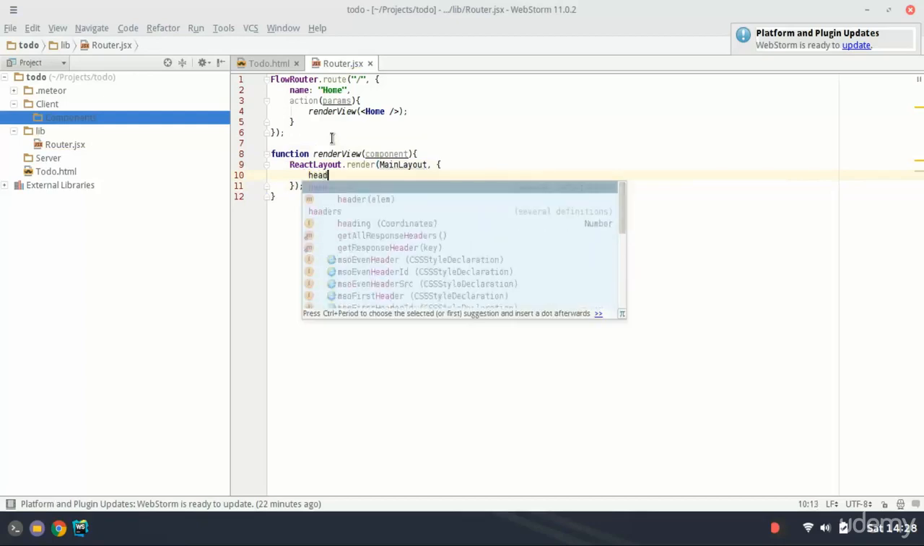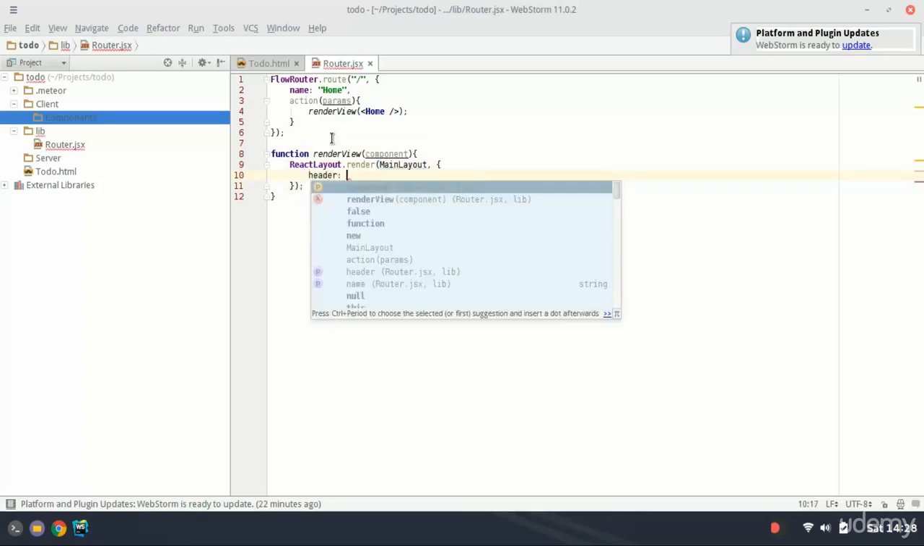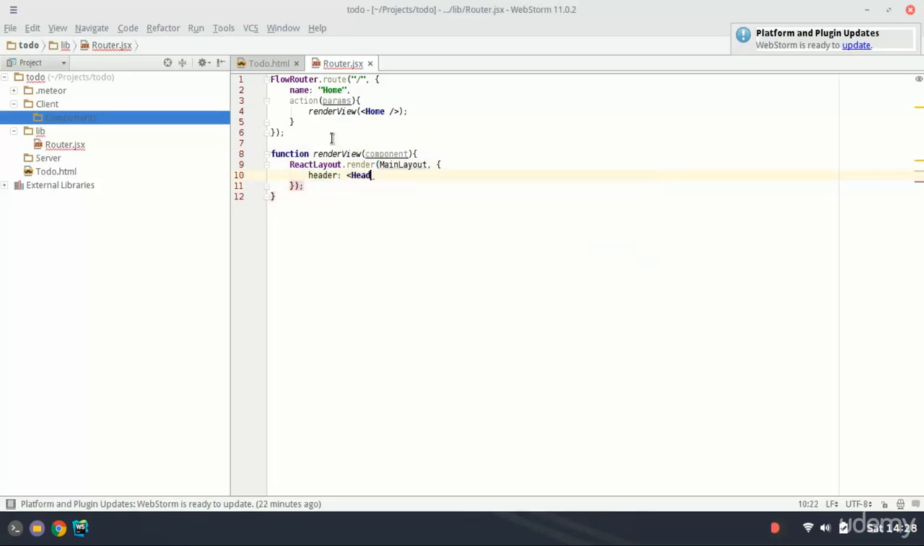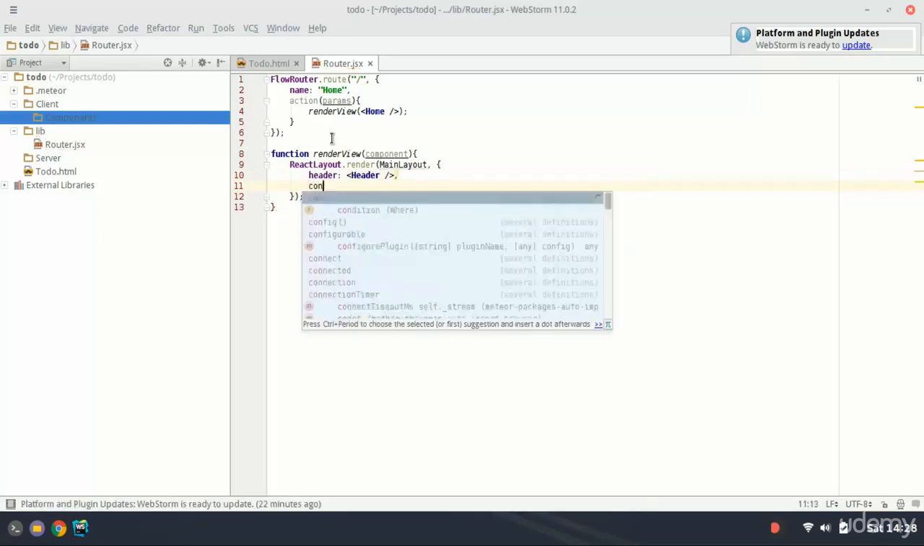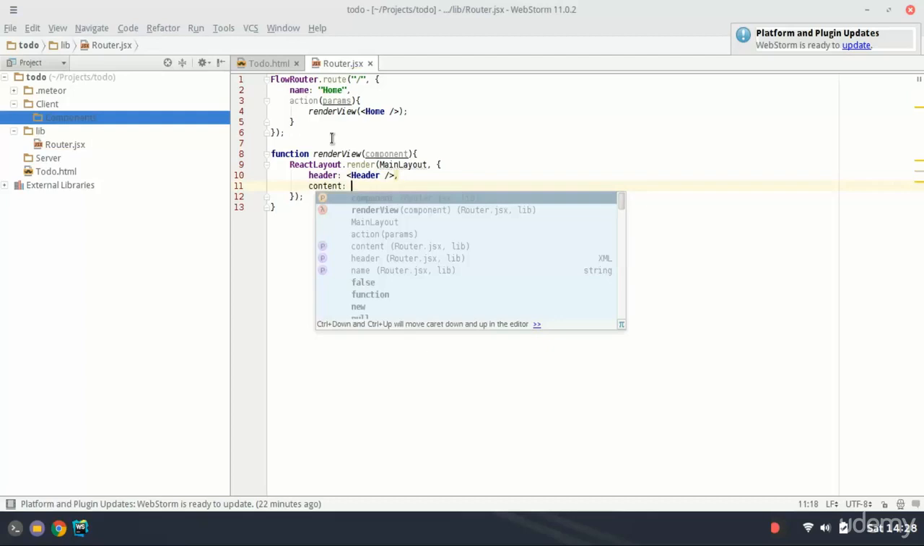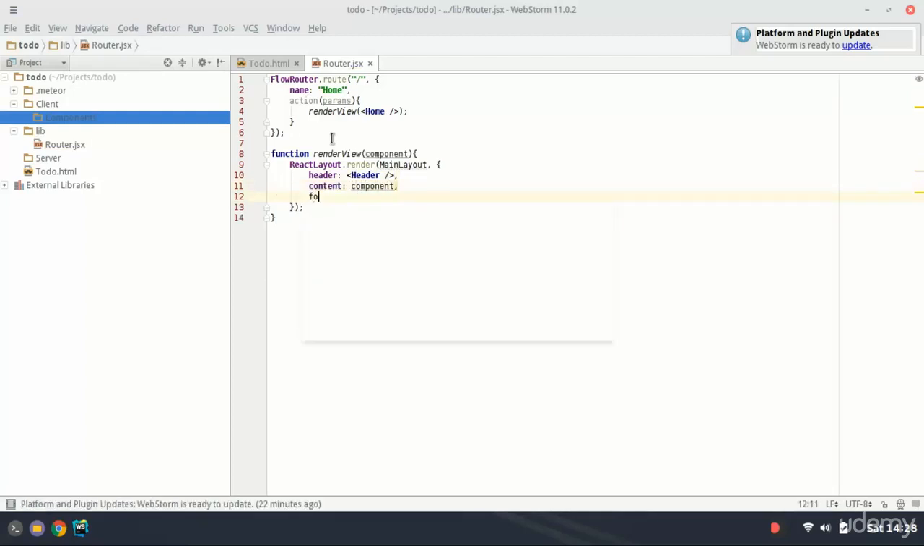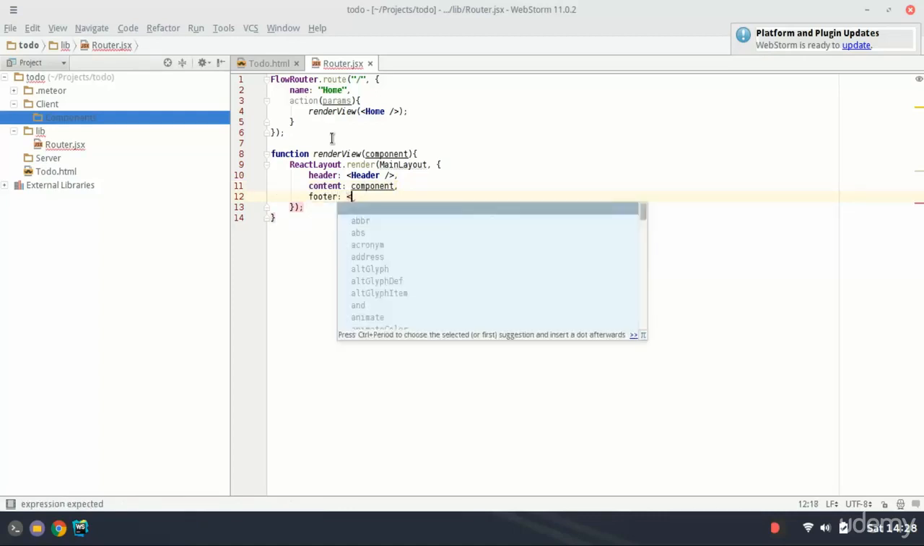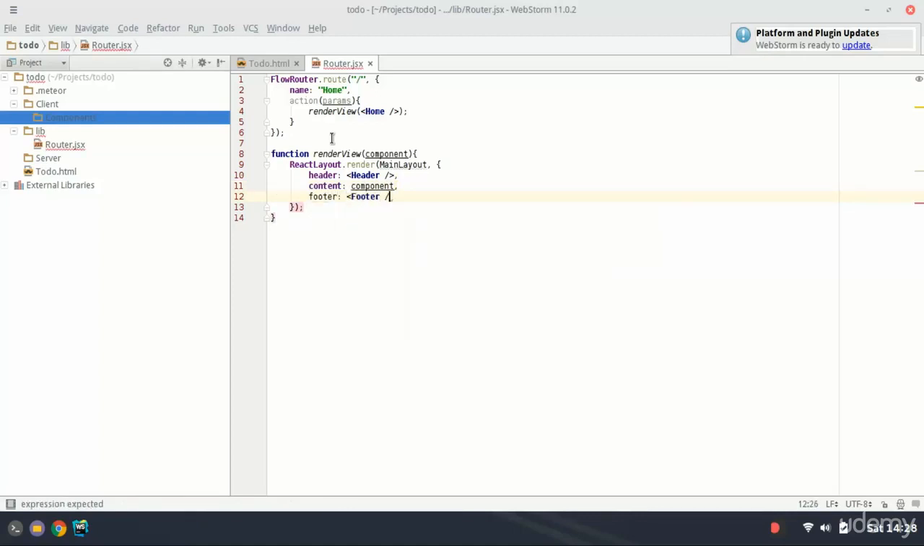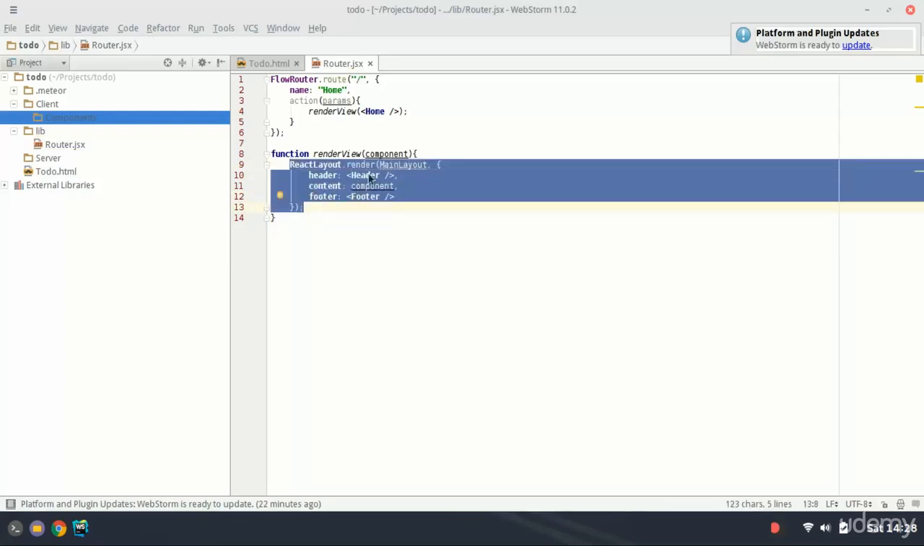So header is going to be a header component that we need to create. Content is going to be the component we're passing into it. And then footer is going to be a footer component that we need to create. And then hit save. And this is all we need to do. This bit of code is going to render a header, a component, and a footer.